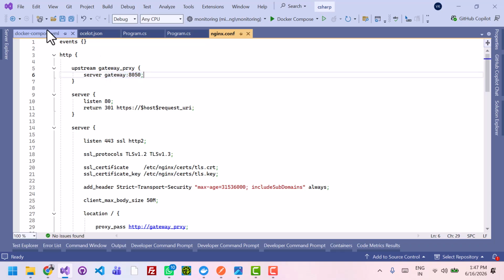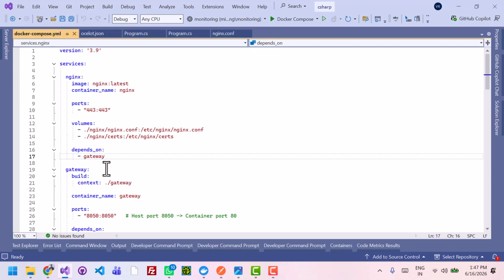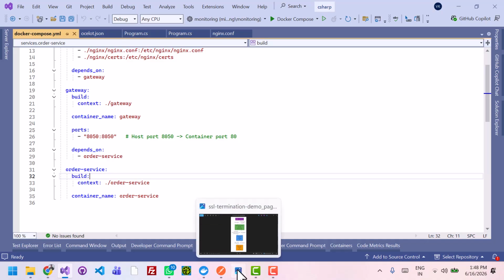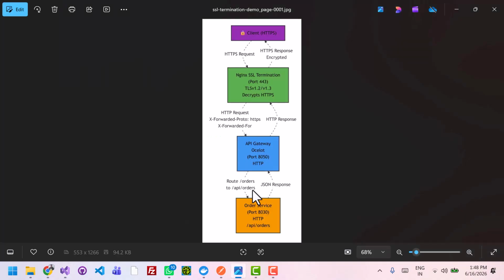The gateway is hosted on 8050, and it depends on the order service. So till now we have looked at how the Docker YAML configuration is arranged. Now we will look into how the request flows from the API gateway to our web API.